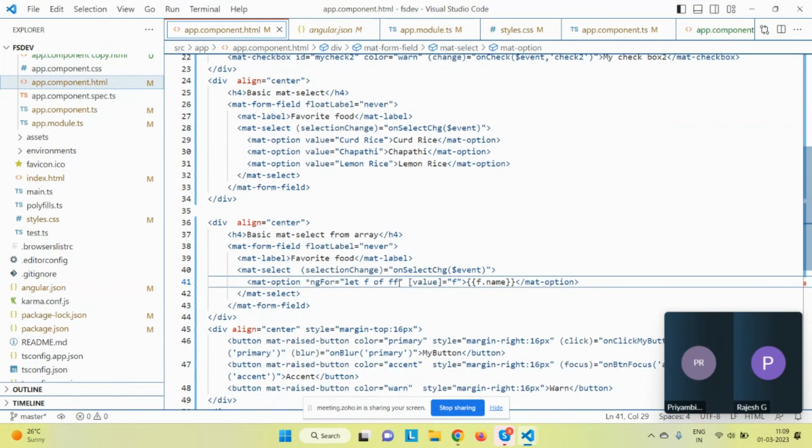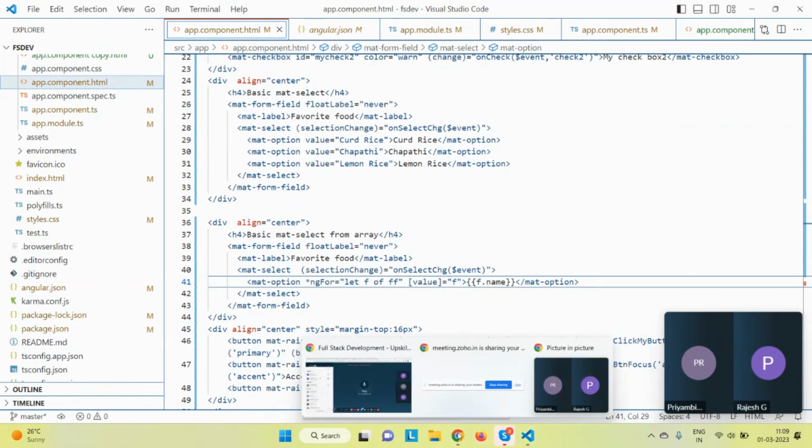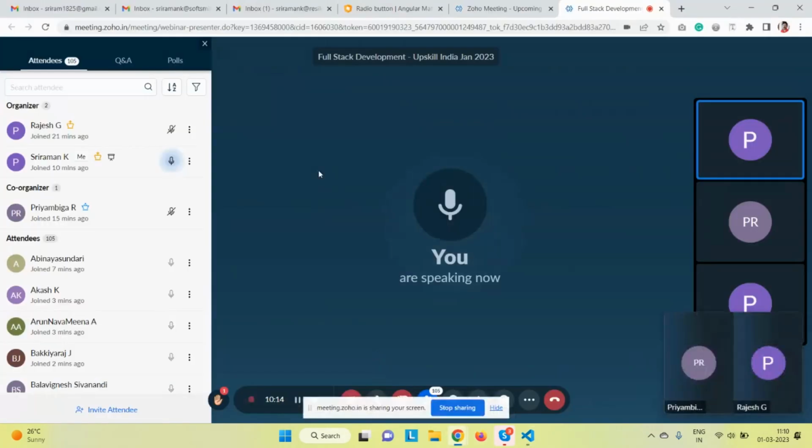Yesterday I gave one exercise: how to get the value of mat select from the UI. That means I want to preset the value. Did anybody do that job? Please raise your hand if anybody did that yesterday or after the class. Nobody? Feel free to talk.